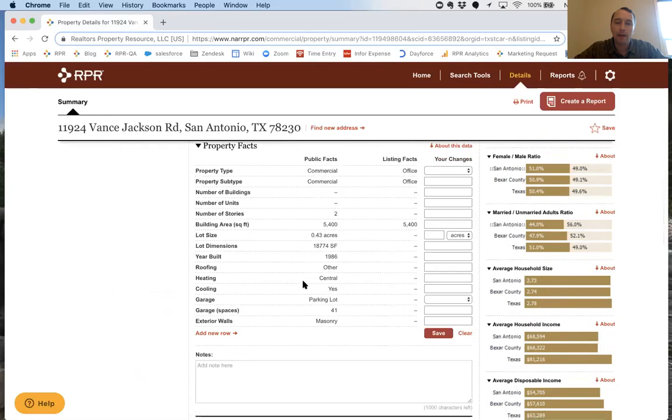And then next up down here, we have public facts, we have listing facts, and then we have your changes. A lot of times you'll be able to add more details here just because you know what's going on here: number of buildings, number of units, maybe there's 10 of them, number of stories too. And it also gives you an opportunity to clarify discrepancies.